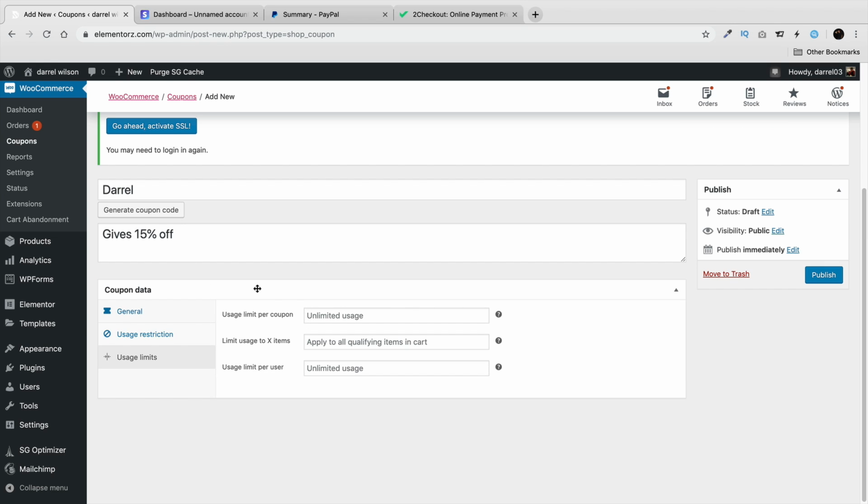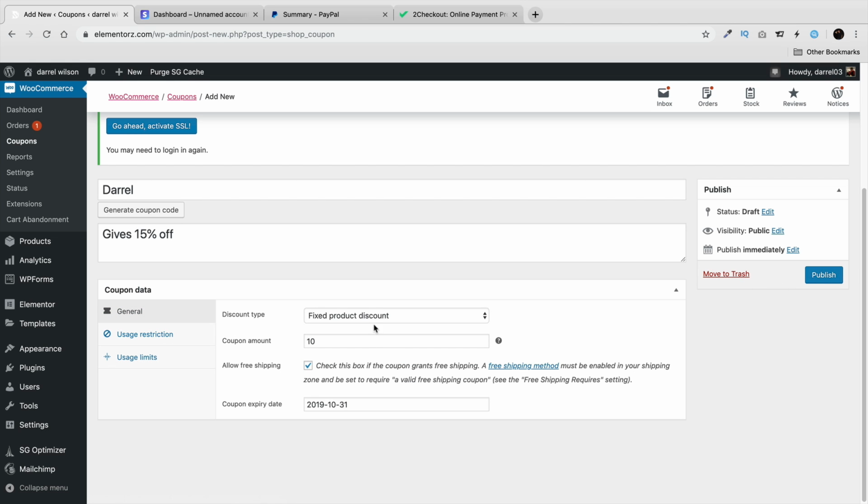Usage limits. So usage limits per coupon. So unlimited usage, or the first 100 people, etc. Limit usage to what items? So apply this to all items qualifying in the carts, etc. Right here, usage limit per user. So how many times can the same person use this coupon code? I'll just say 2 times, something like that. Now that we have this, we'll go ahead and select here, percentage discount, and then 15. That's what I wrote, and then click on publish.